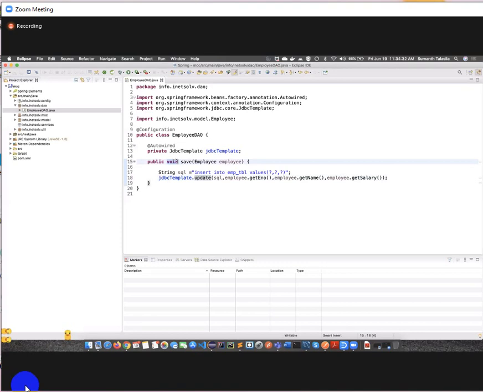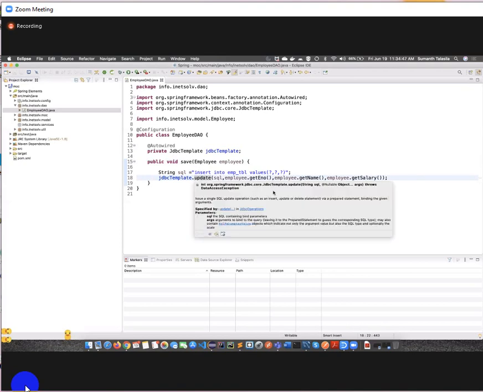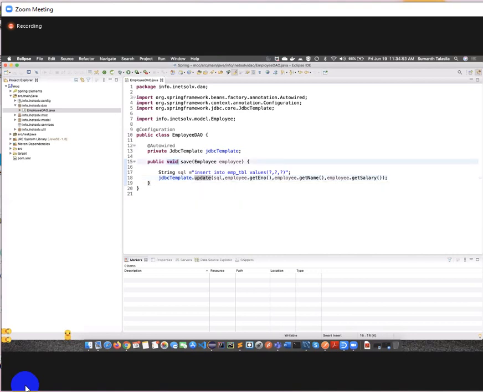Sir, should a method return a value or not? Yes, a method should return a value. This save method also should return something saying whether it is saved or not. Generally, the save method's return type is the return type of the update method here. What is the return type of this update method? Int. What does this int indicate? Can I say that int indicates the number of records inserted? Yes, sir. Do you want me to store this in a variable and return that variable, or can I directly return it here? Directly.